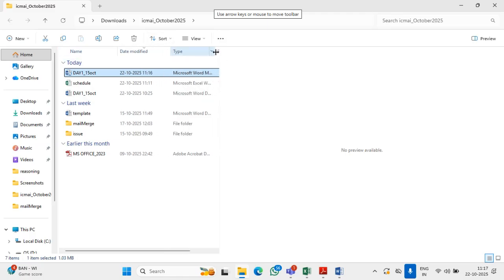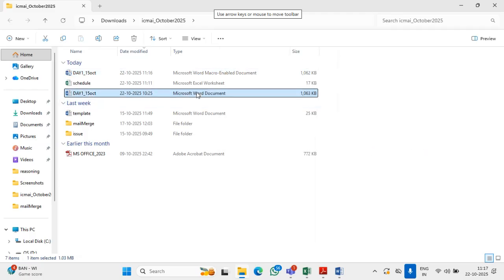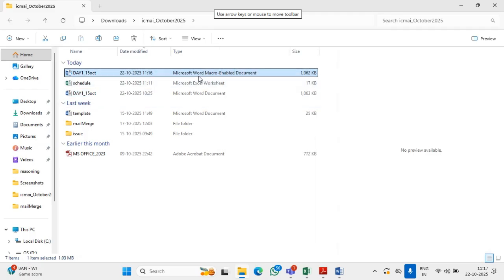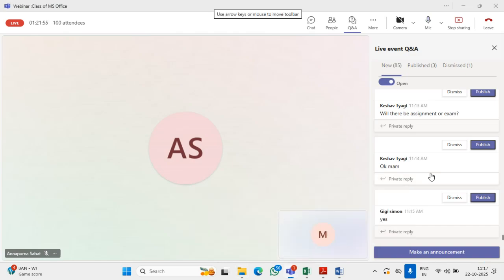Also in the type, if you check, it's not a simple Word document, but a Microsoft Word macro enabled document. So just be a little careful. If you are working with macros, you have to save your file as a macro enabled file.